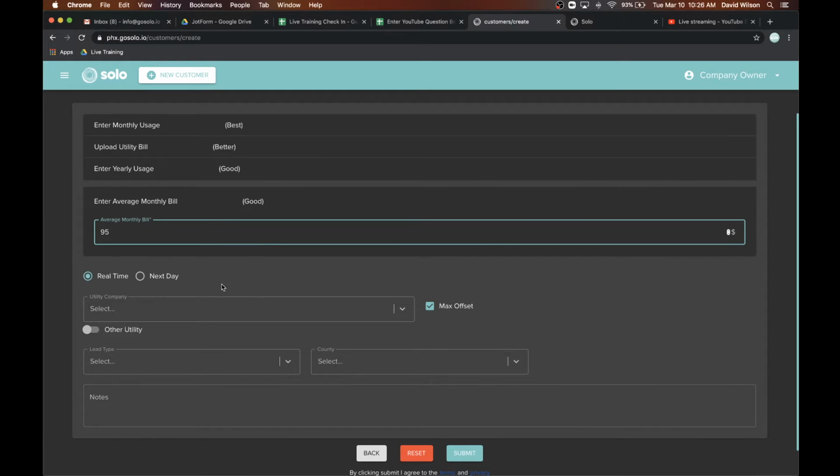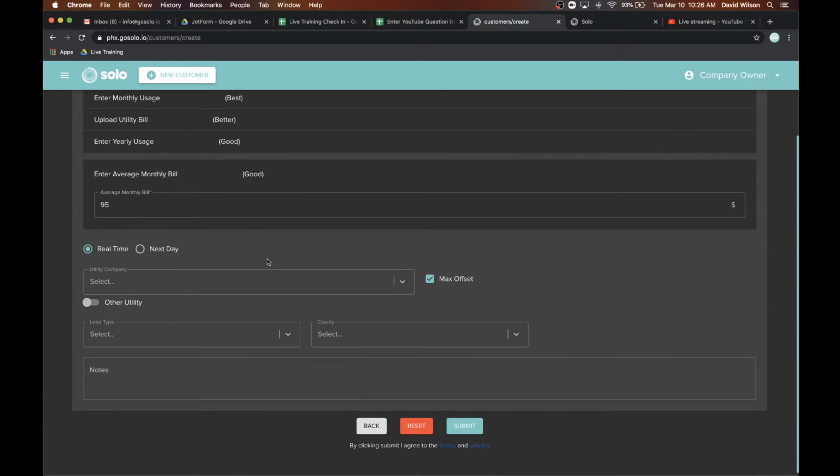Give me a solar estimate based off of that. So great way to do that. This selector will determine the time in which you receive that proposal. Real time, this proposal will come back to you within 10 minutes or less. Next day will come back within 24 hours or less. So once again, real time, 10 minutes or less. Next day, 24 hours or less.